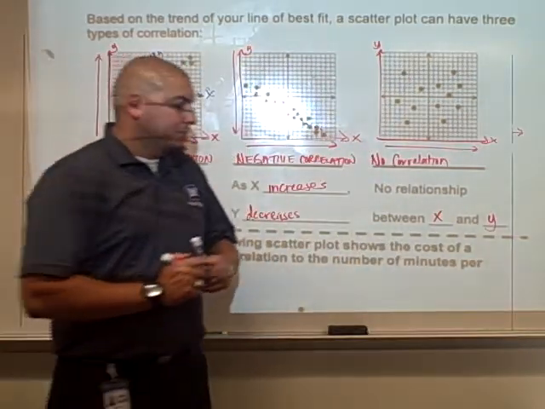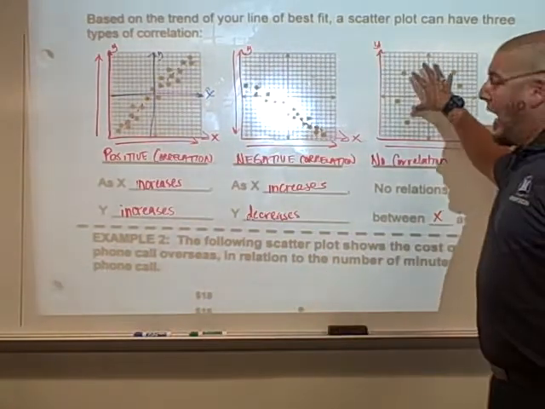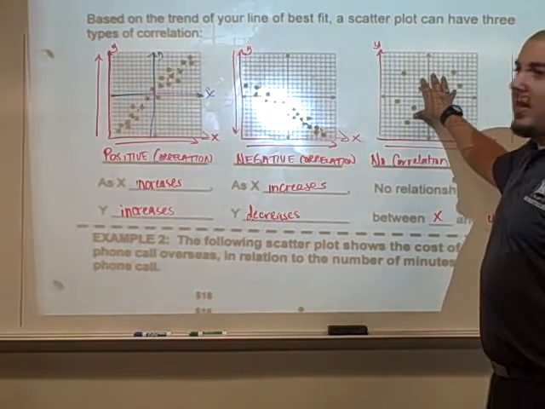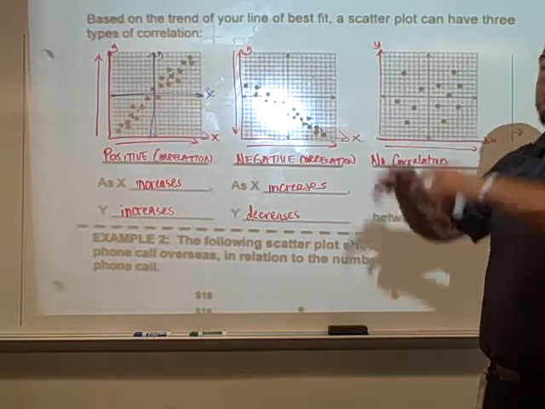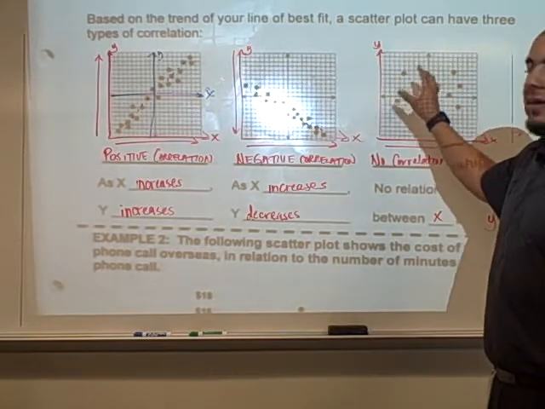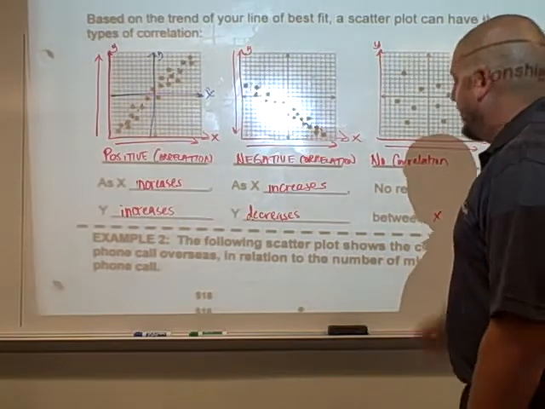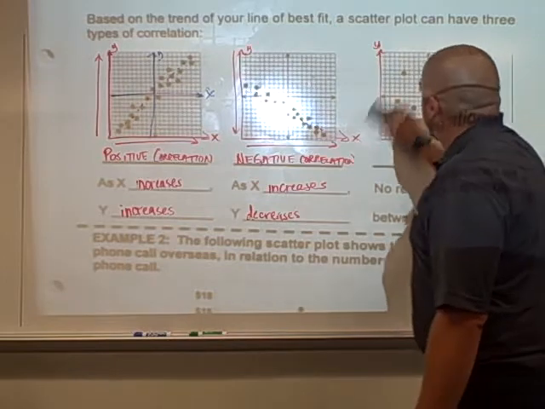No correlation. You've got to be careful. Sometimes dots are spread out a lot and people think it's no correlation, but there really is a trend. You just have to kind of look for it. But in this case, it's clear. It looks kind of like a shotgun. You blew a shotgun and there's just pellets everywhere. All right, so let's put this into action. Let's go ahead and erase this.